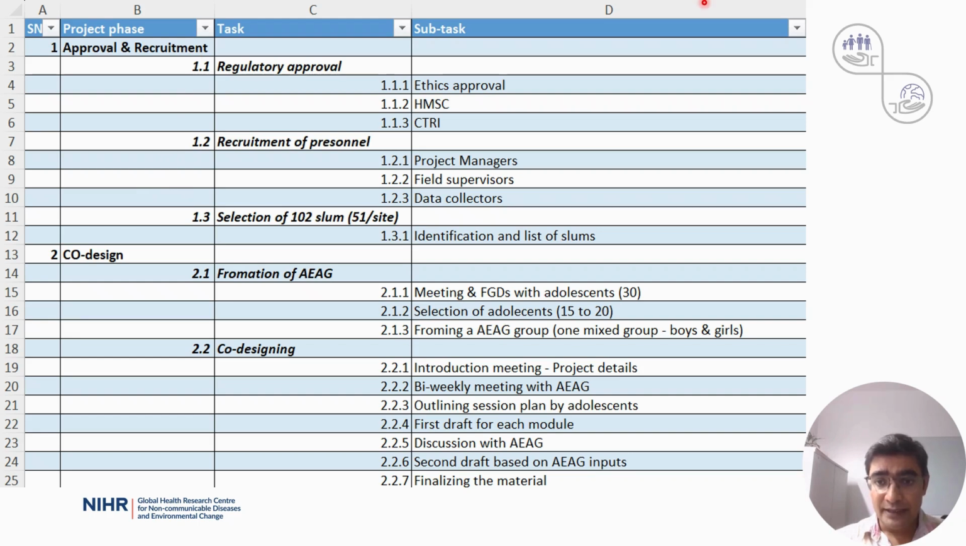And we then break these tasks into smaller subtasks. For example, under regulatory approvals, we need to take ethics approval, we need to take HMSC approval, we need to have a CTRI registration. Under the team recruitment, we identify that we need a project manager, we need a field supervisor, and we need data collectors, and field facilitators.